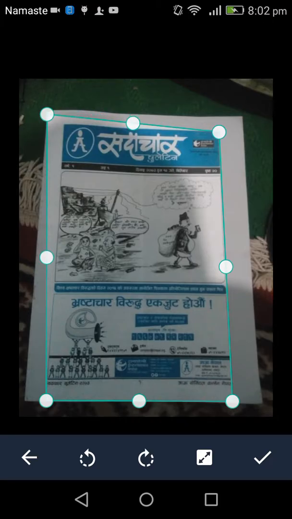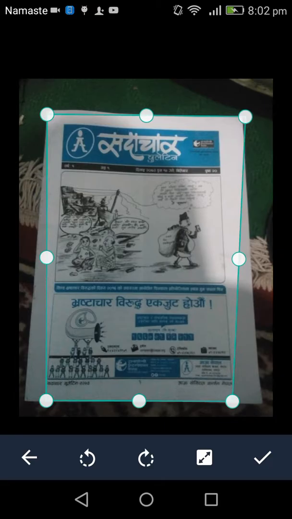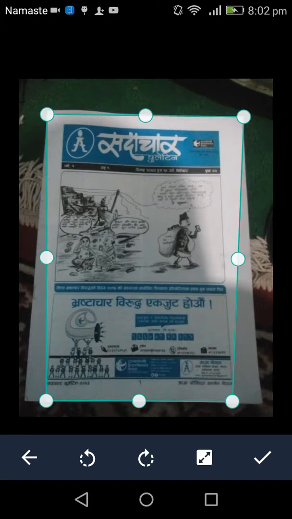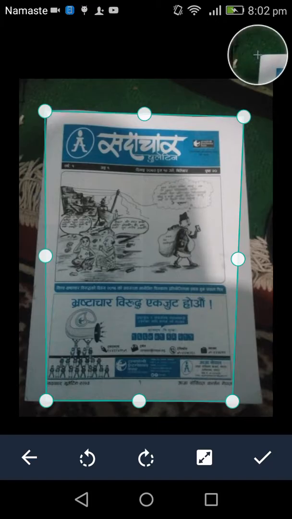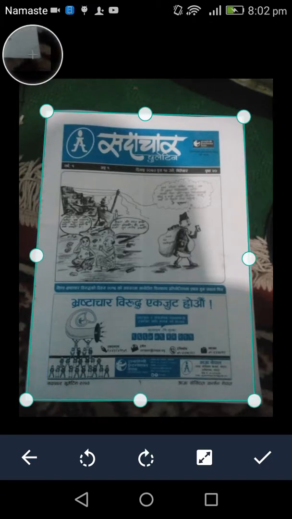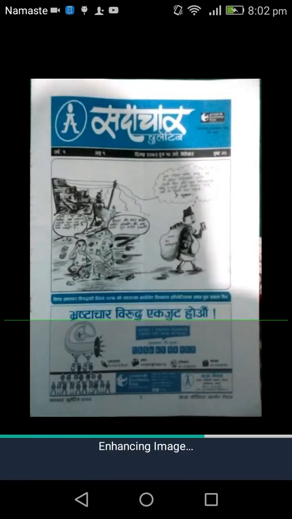Here you can see the magnifying glass, and this one, and this one. This is very hard to do. Okay, and after you have cropped, click on the tick mark and it will be cropped.